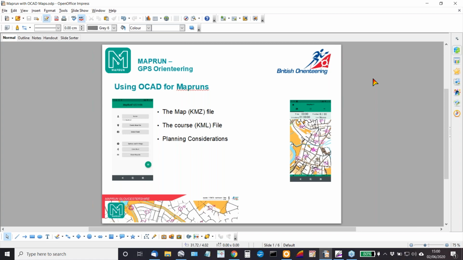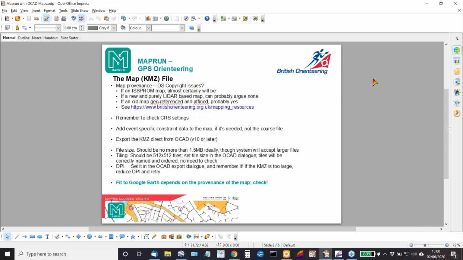So we'll start with the KMZ file, and before I go in to start showing you files and things, I think it's important to recognize this issue of Ordnance Survey copyright, because according to the British Orienteering website, OS claim copyright on a very large number of our maps. And I think for ISPROM maps, which are urban sprint maps, almost certainly based on proprietary Ordnance Survey data, will have this kind of issue.